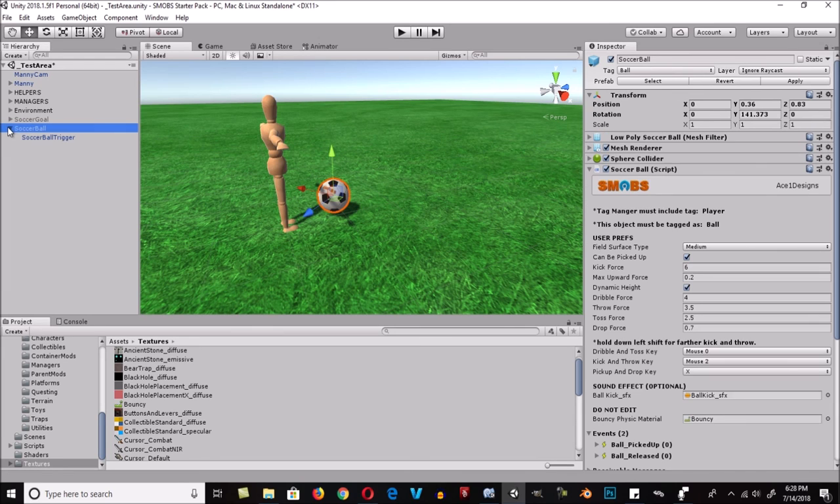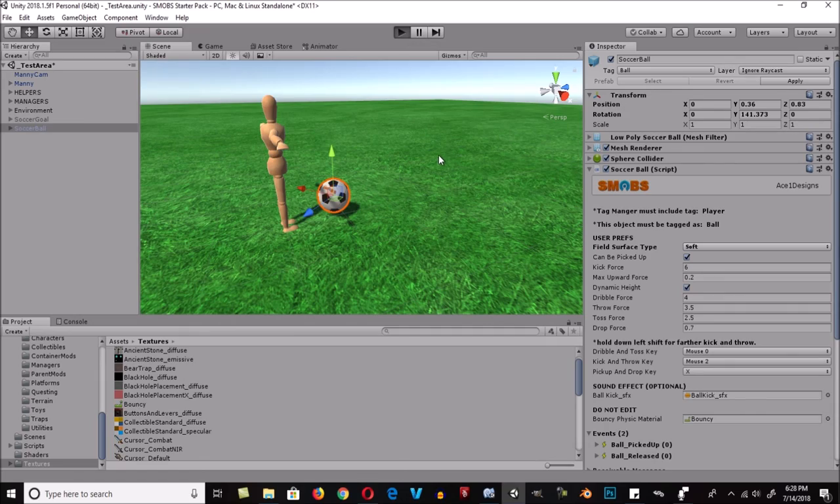All right, I'm going to go back to our soccer ball. I'm going to change the field surface type to soft. That way we don't have to chase after it as much. I'm going to make sure it can be picked up is on and dynamic height is on. I'm going to hit play.